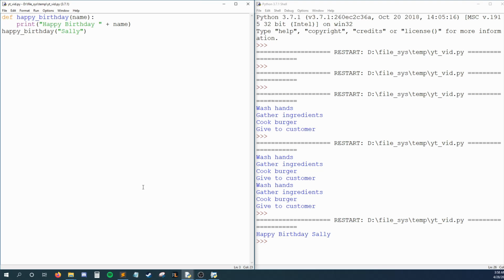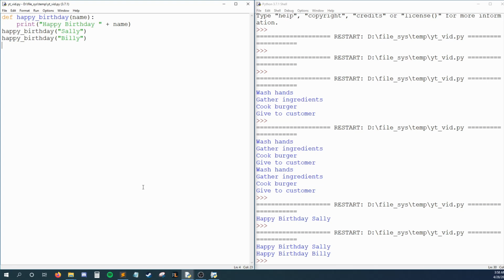Walking through this, we create our function happy birthday and say that we don't know who we're going to wish a happy birthday, but we'll make a placeholder for them and we'll call that name. When this function gets called, we want to print happy birthday plus whatever is stored in that placeholder. We then call happy birthday and say that our name is Sally. Name gets set equal to Sally and our print statement runs, which prints happy birthday Sally. If I call happy birthday again, but pass it Billy this time, running our code will yield both Sally and Billy being wished a happy birthday.